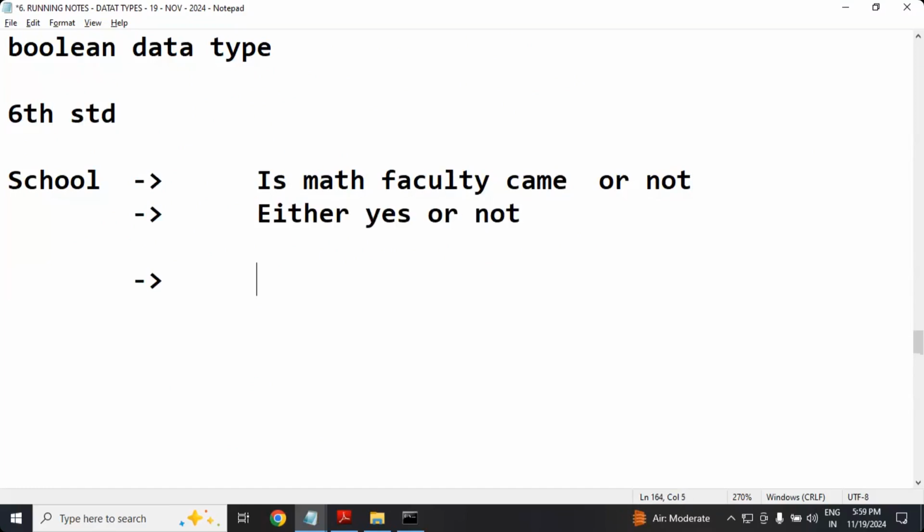Whenever you ask a question, the answer can be either yes or no. This is normal English, but do you want to reply in Python? Yes is equal to what exactly? No, true. Yes is represented with what?